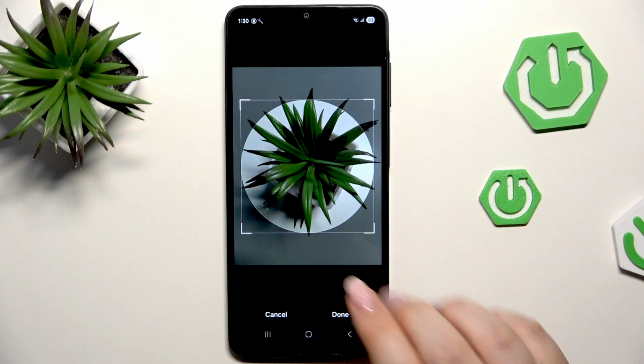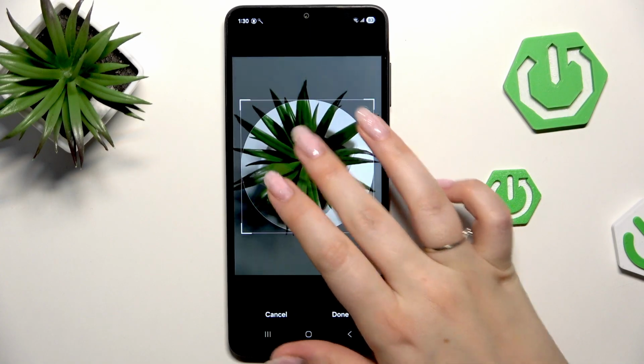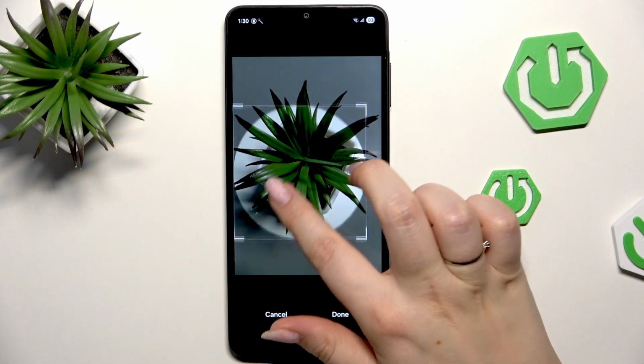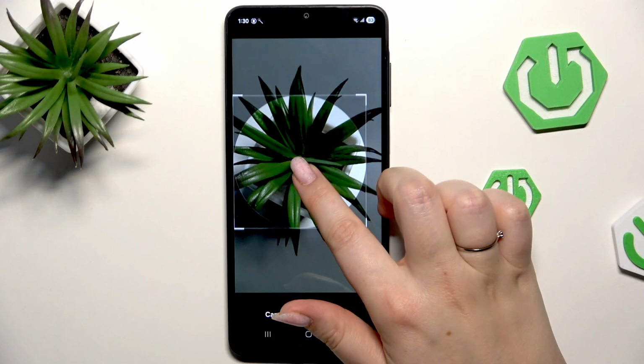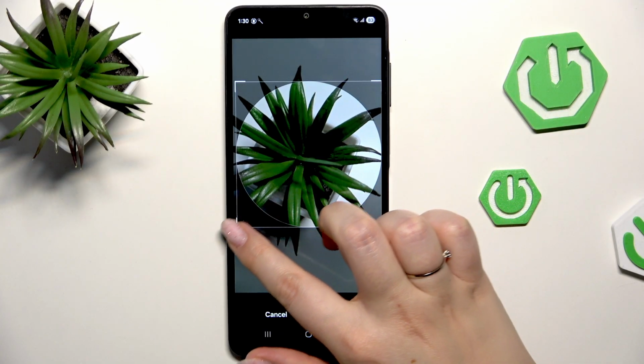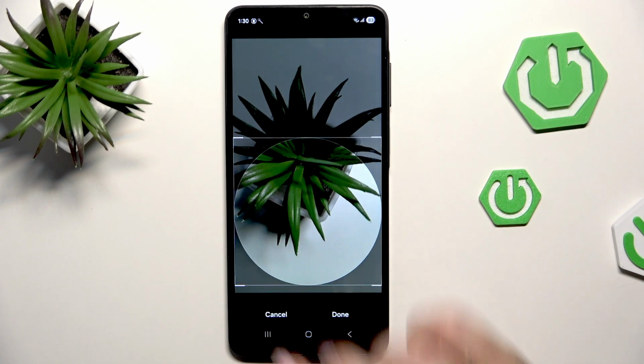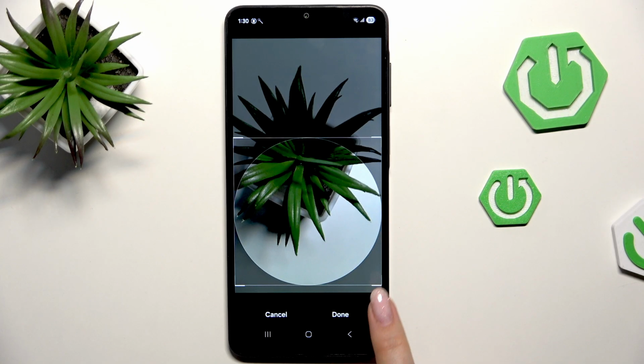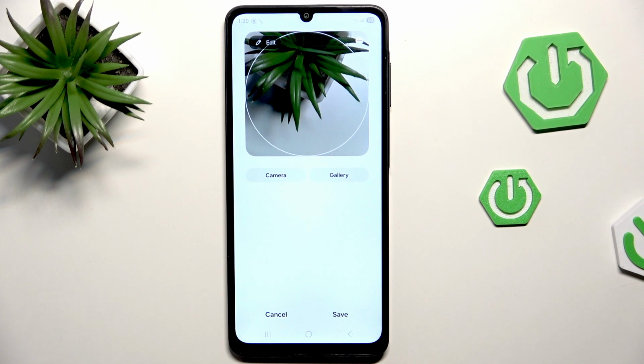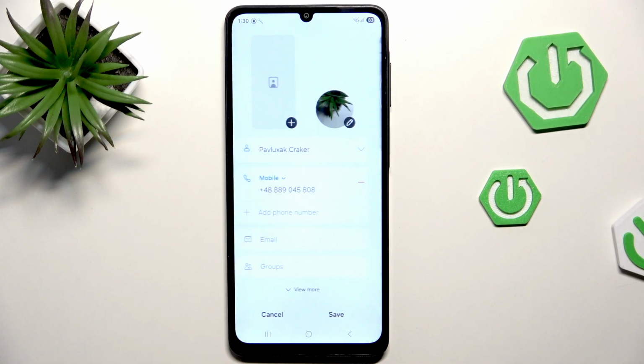Now in this step we can change the size of this photo, we can also change the position of this highlighted circle, and thanks to it we can decide what we will see after saving the whole contact, because this highlighted area is responsible for it. So just position it like you want to and then tap on done and tap on save here.